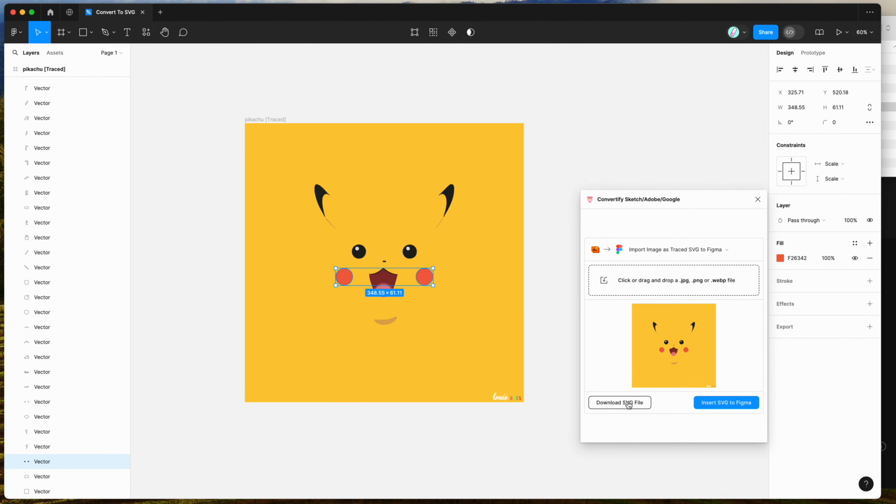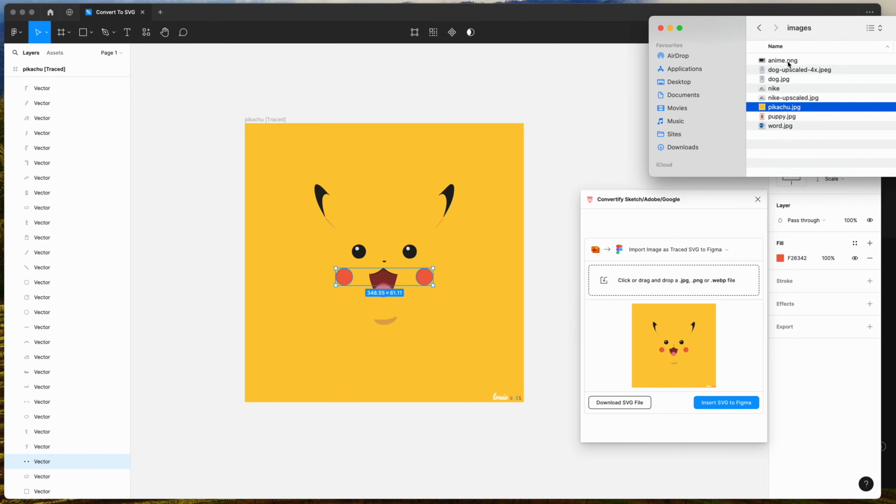You've also got the option to download the SVG file. So if you wanted to download that file to your computer instead of inserting it to Figma, you can do that as well. But I'm just going to run through a few more examples of what this looks like.